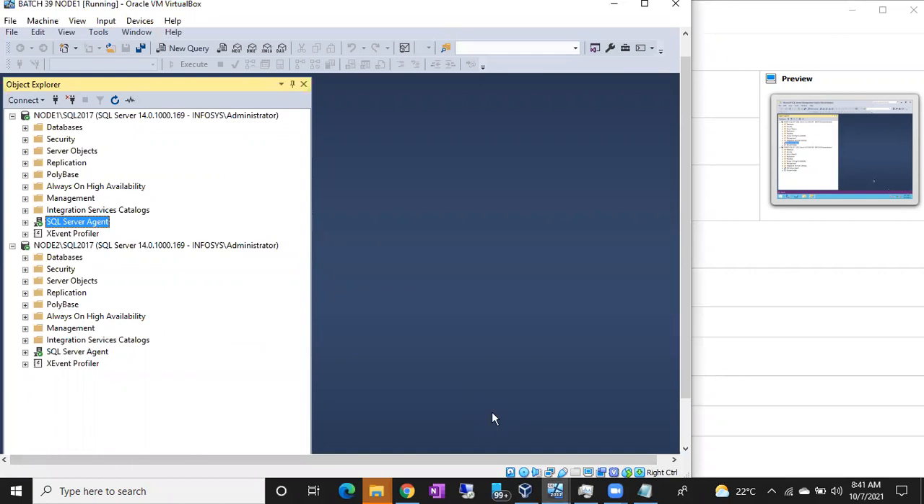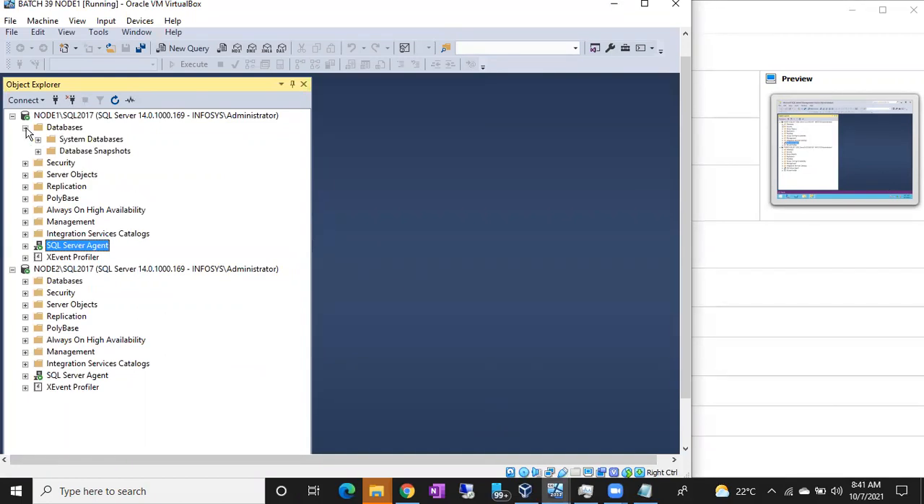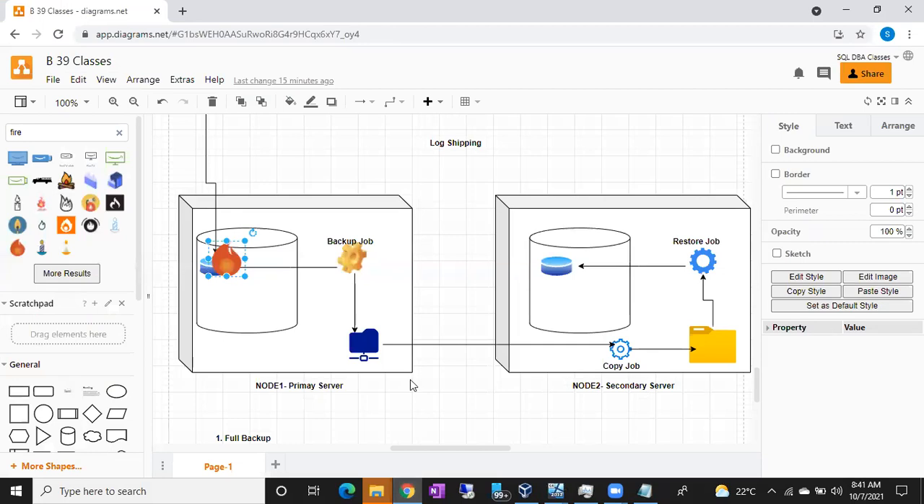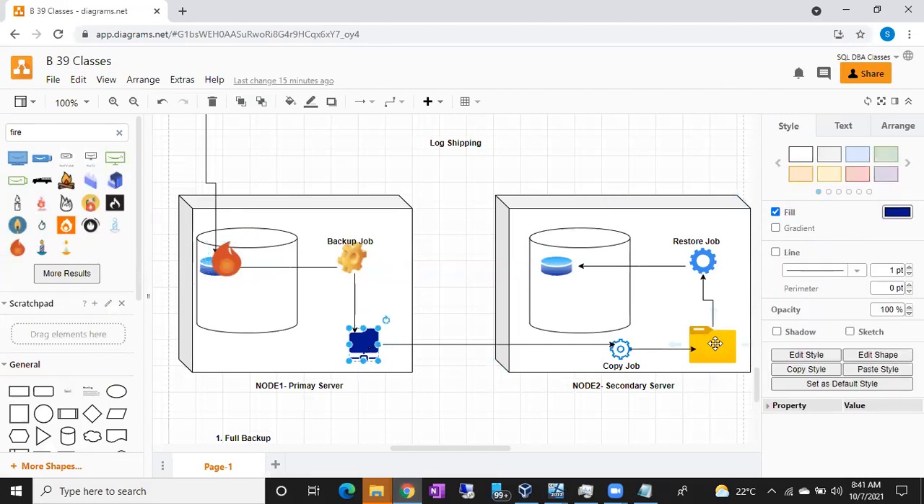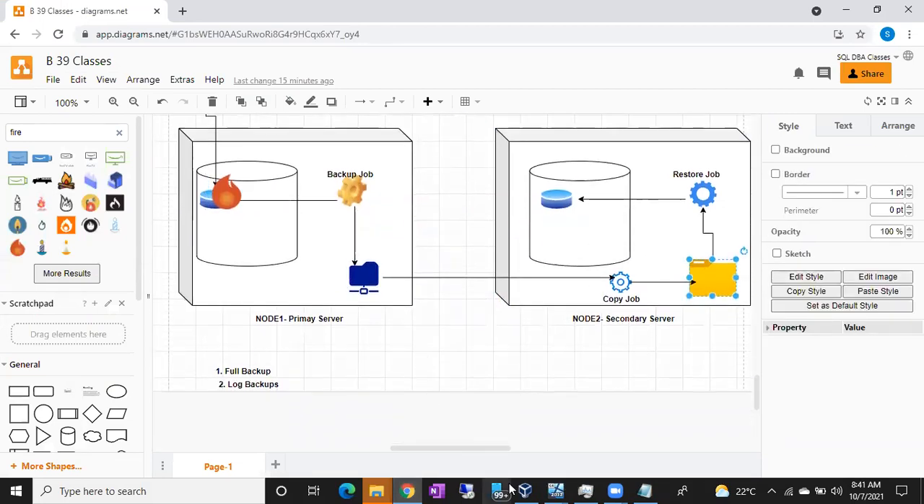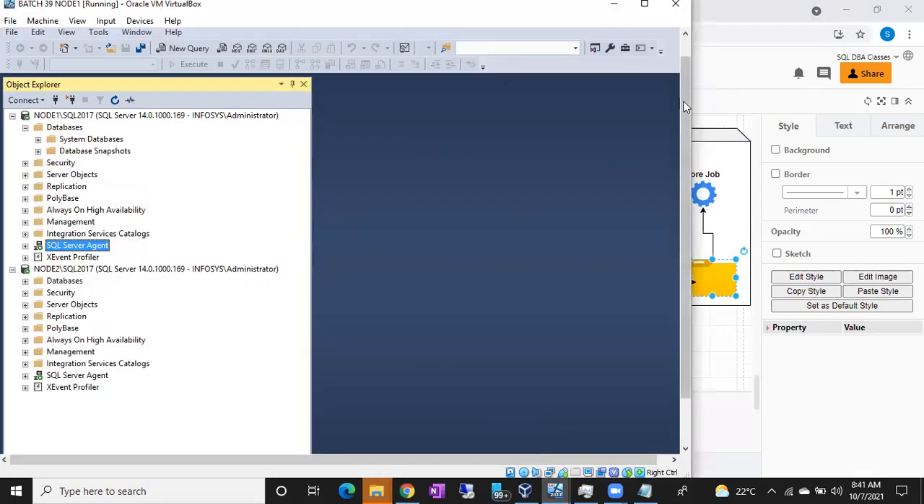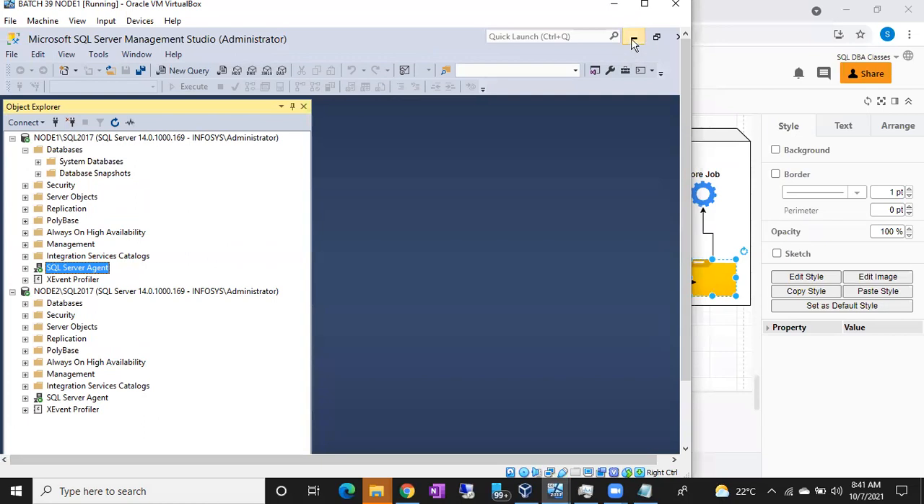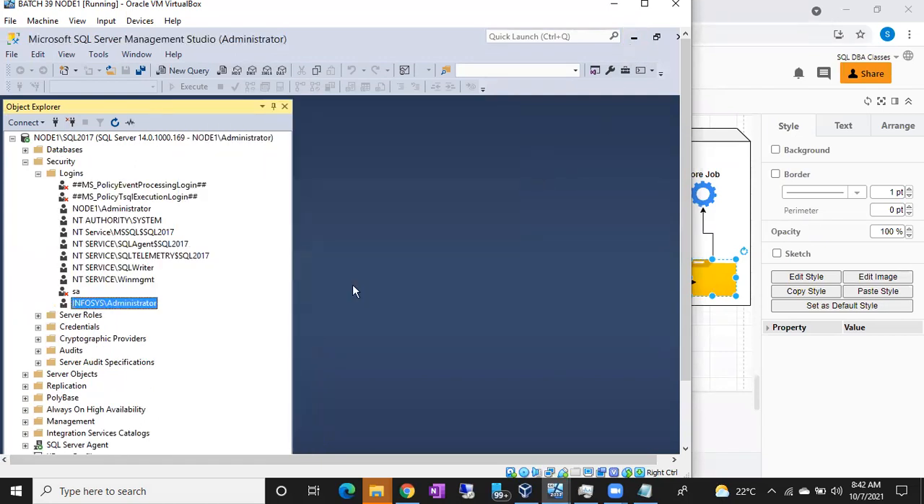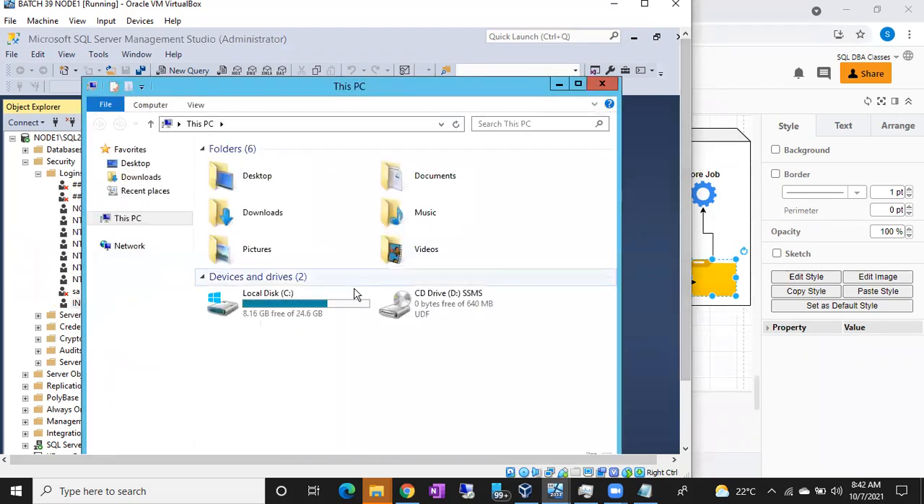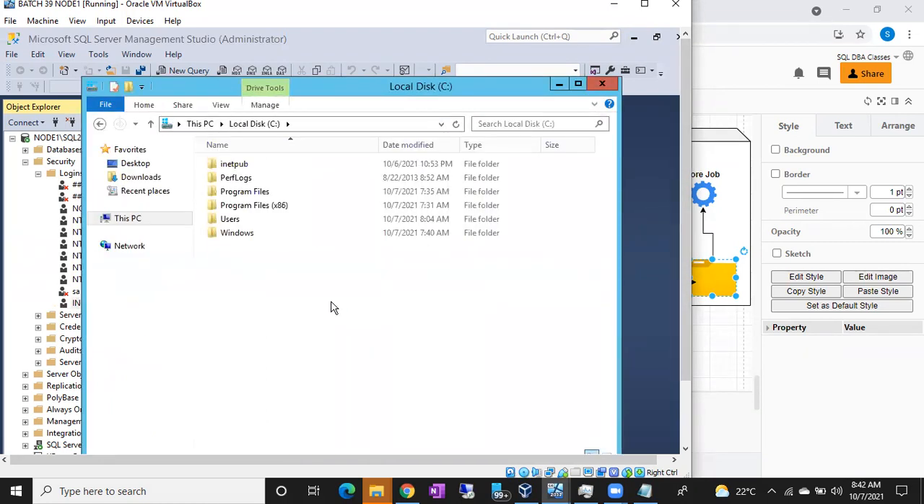First, as per this diagram, I have to create a shared folder on node 1 and a local folder on node 2. So let me create the shared folder on node 1. This is my node 1, and let me create one folder. Let me open my computer, C drive. Control Shift N is the shortcut to create a new folder. I'll name it Log ship shared. So I just created this folder.